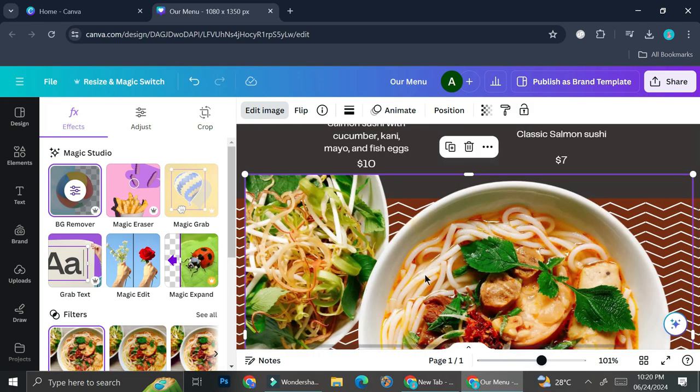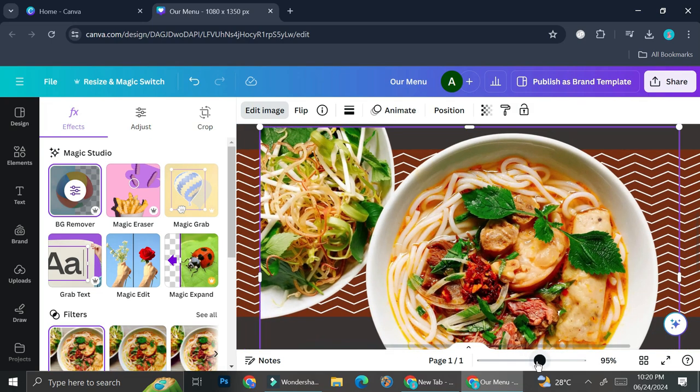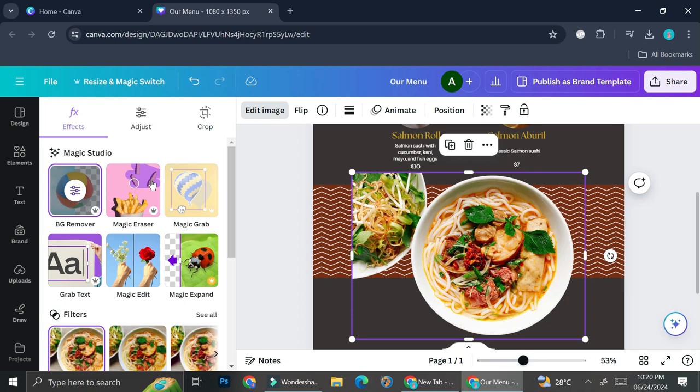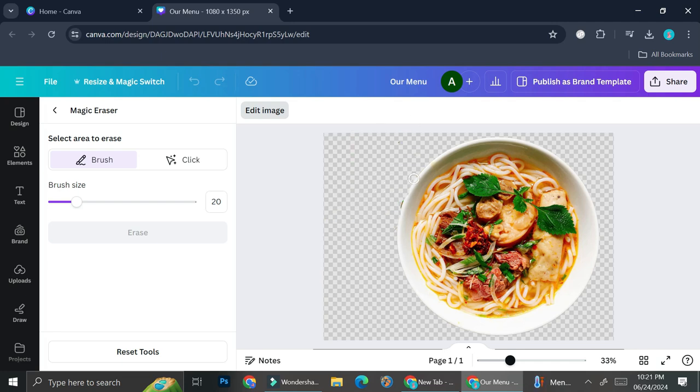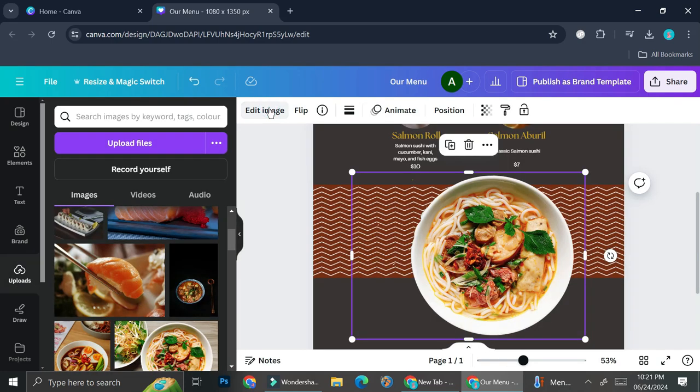And you can see that sometimes some objects are still going to linger, and what I like to do is use the magic eraser and then brush this off and erase all of it. So as you can see, I got the background removed, so I'm going to go back into my design, and this is how it looks.